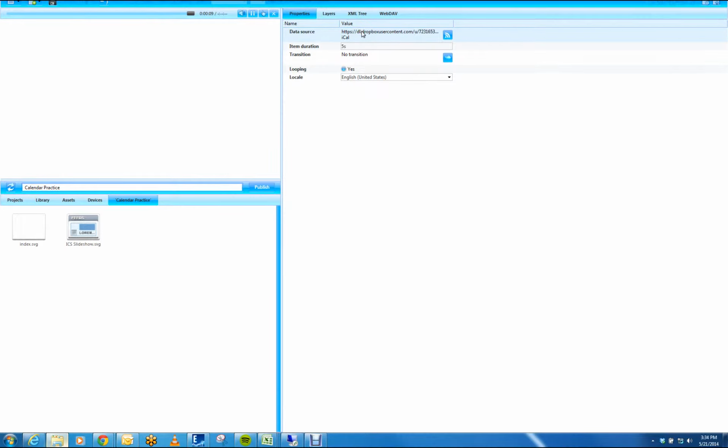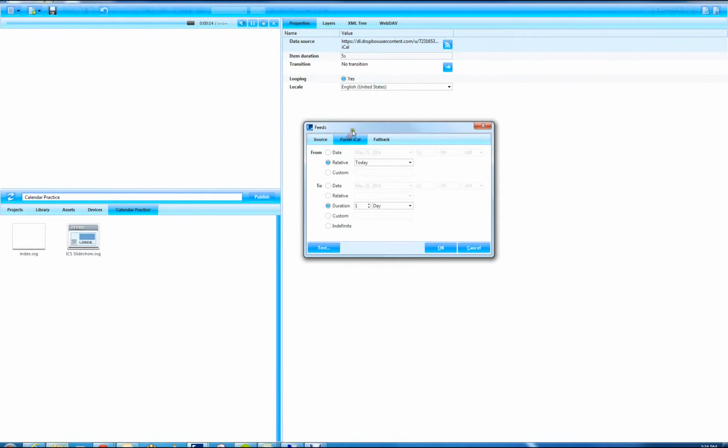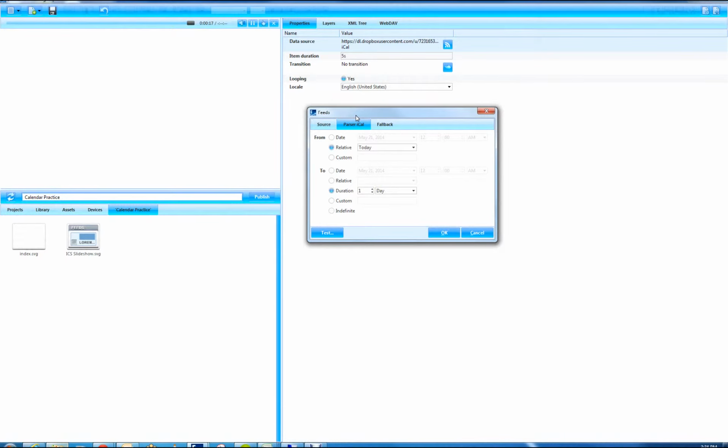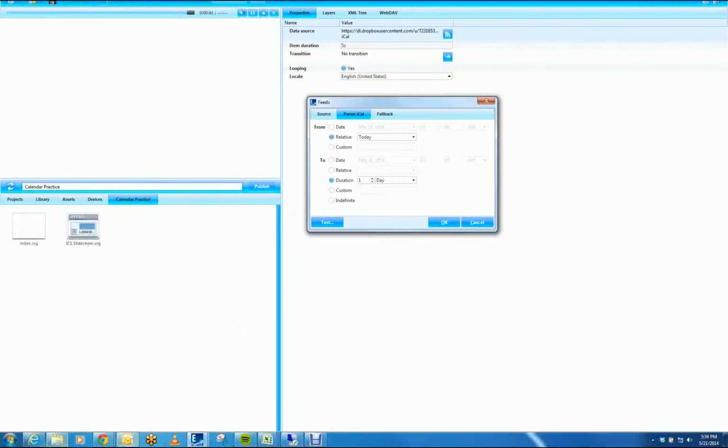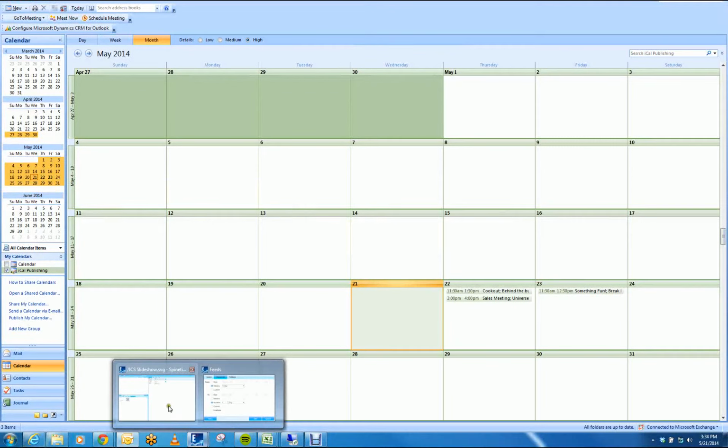So if that's the case, then the next thing to check is to go back into your data source, go to parser iCal, and this is basically how the parser filters the amount of information it wants to display, and it's time-based. So currently what's happening is it's starting the filter today, and it's ending the filter after 1 day. So it's only showing today's events. Well, if we look at our calendar, today's the 21st, there's nothing scheduled, so there's nothing going to be displaying.